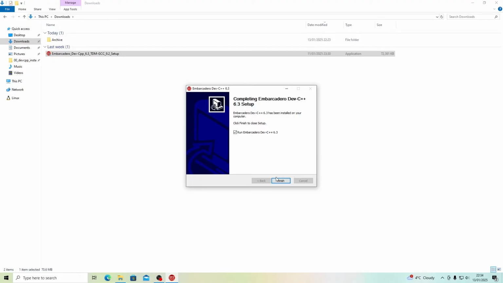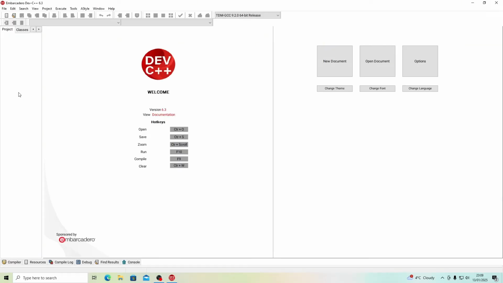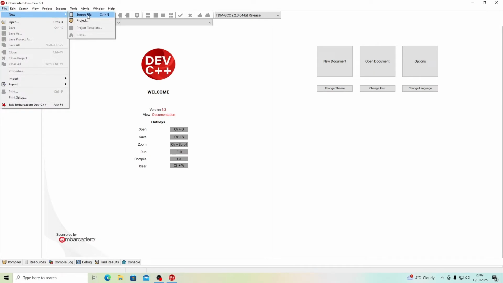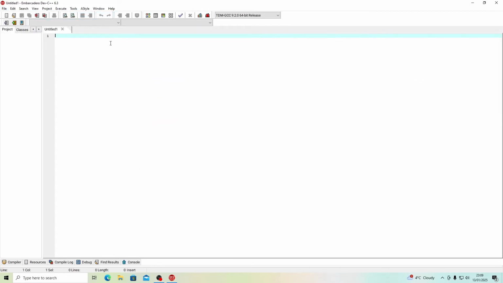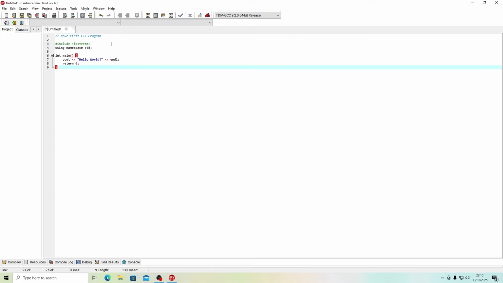Alright, the installation is finished. We can click Finish to run the Dev CPP. Let's create a C++ source file. Click File, New, Source File. Now I'm going to quickly add some C++ code. Alright, we had our first C++ program.